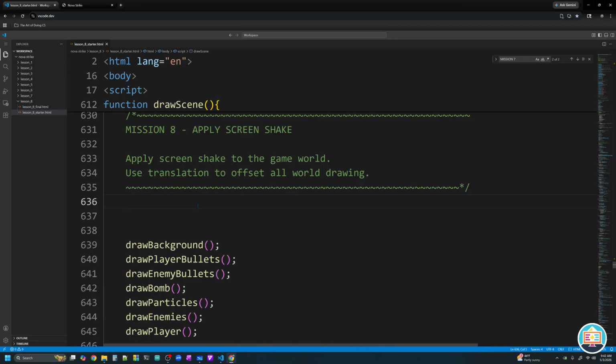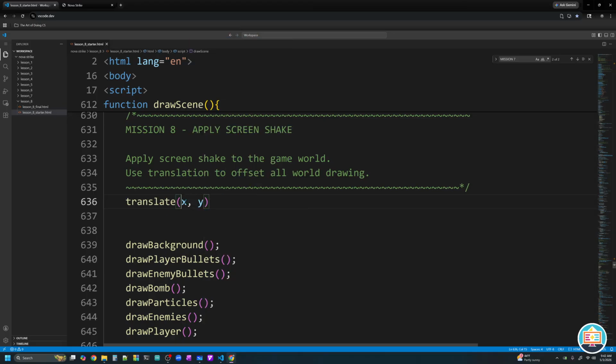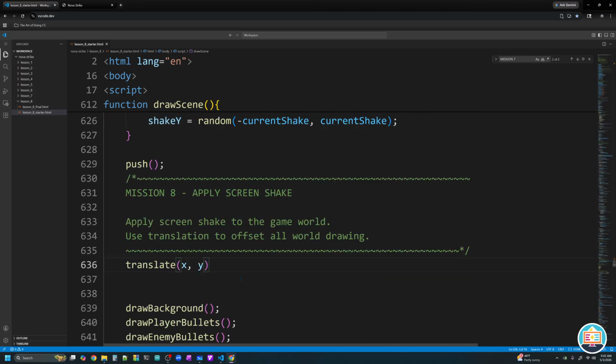And the way we do that is with a translate function. To translate means move back and forth. Move it in the X direction and the Y direction. You just have to specify how much you want to move in the X direction and how much you want to move in the Y direction. And we have those values, shake X and shake Y. We calculated those in mission number 7.